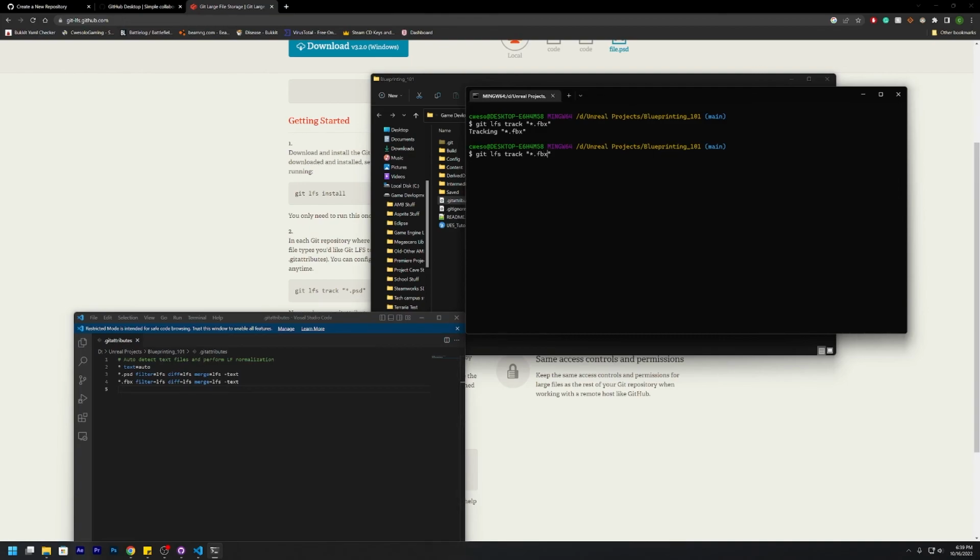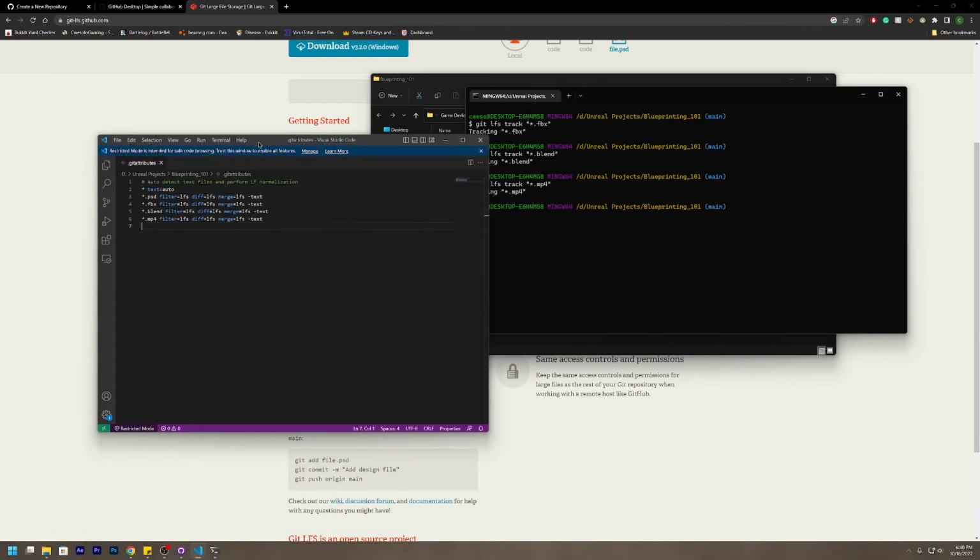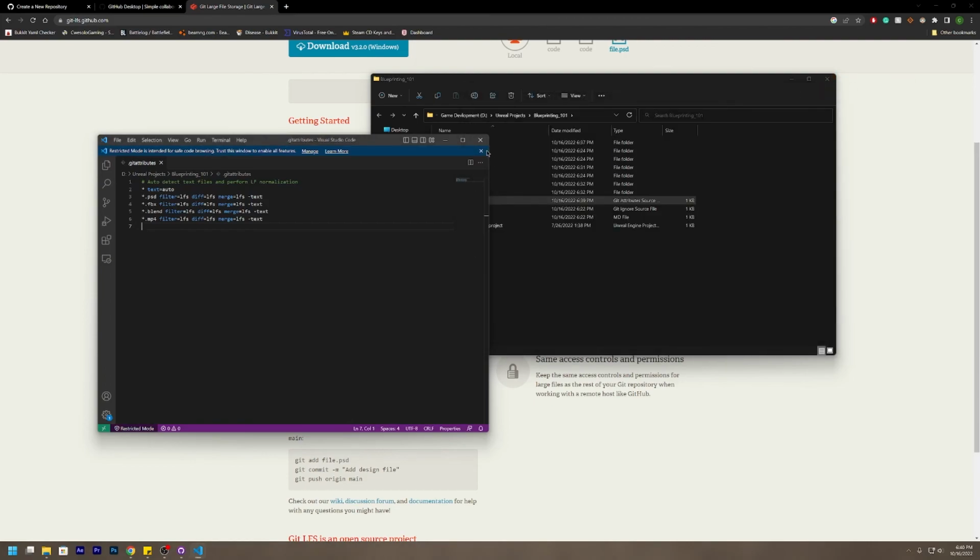We can also do this again with .blend files. And say we want to include large videos too, so MP4, for whatever reason. And now we can track all these files, and they are all added in real time into our Git attributes file here. After we're done here, we don't need to do anything else in the console. That's pretty much all we have to do, so we can close out the terminal and we'll be all set to go.